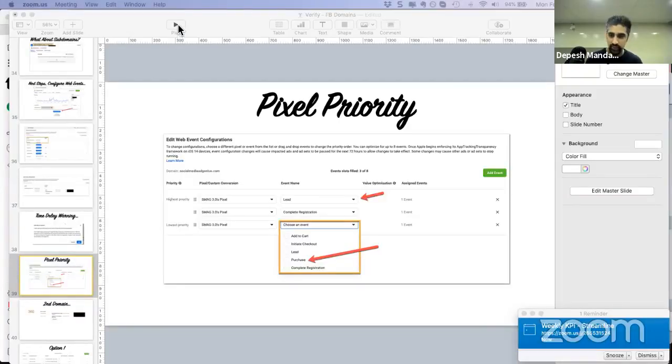For e-commerce, I believe it's fairly straightforward if you're using standard events. So at the top, your main priority should be purchase, then payment info, initiate checkout, add to cart, view content. You might want to add search as well. So they're the basic events that you'll have fired up.